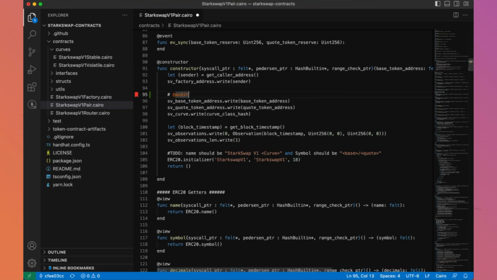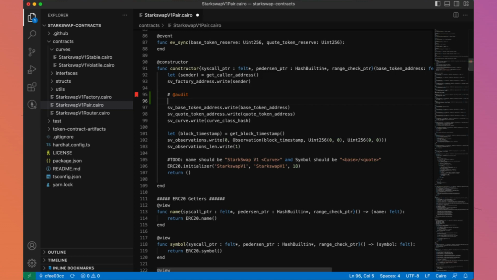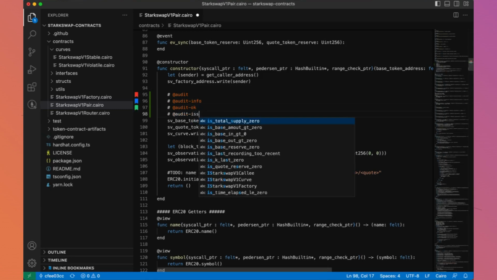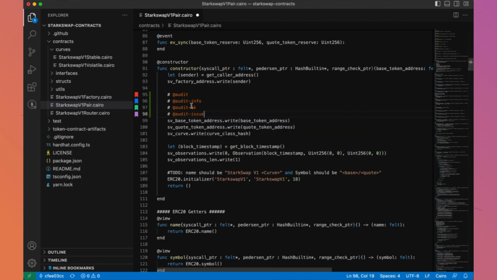Audit means that's like a note that I take for myself as the auditor. There's 4 tags that I personally use, and I would recommend you do as well. There's audit, audit info, audit OK, and audit issue. And you can see that Visual Studio Code, if you download an extension by the name of, I think it's called Solidity Visual Developer, we'll definitely link to it in the description below. You'll get Visual Studio Code to create those little tabs on the left-hand side for you.